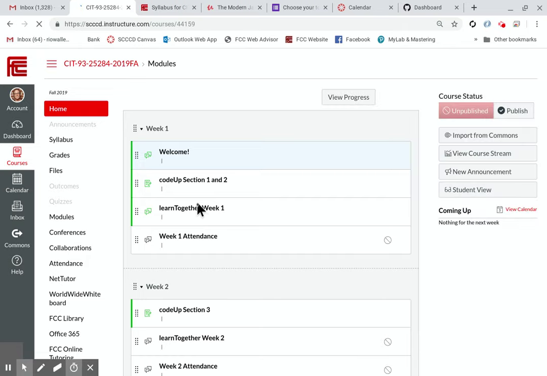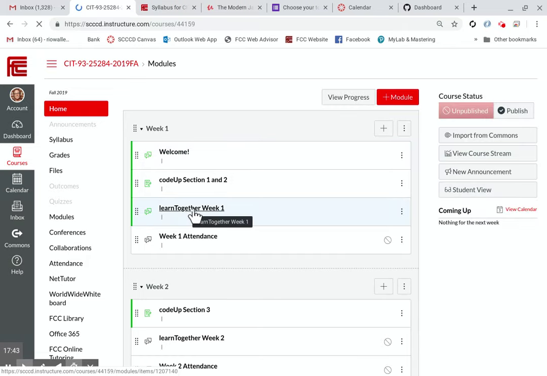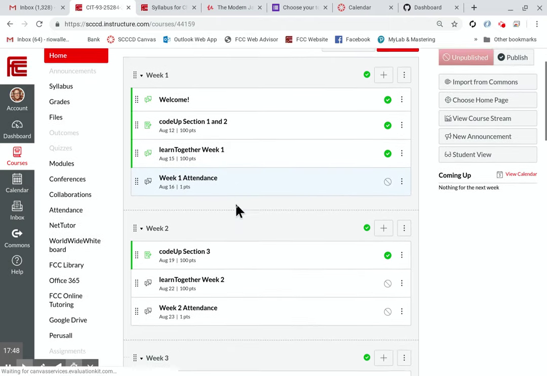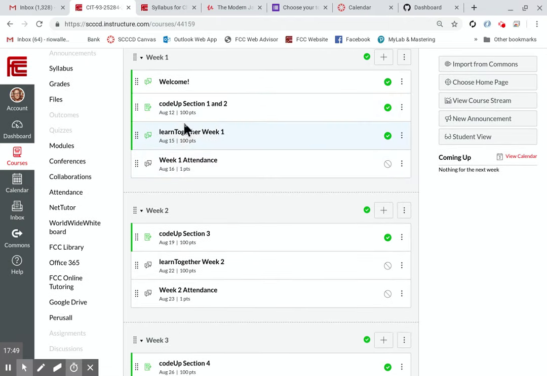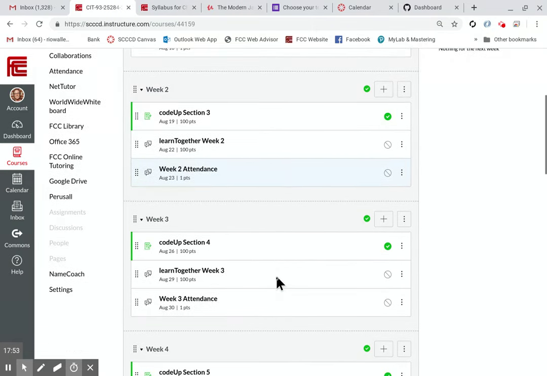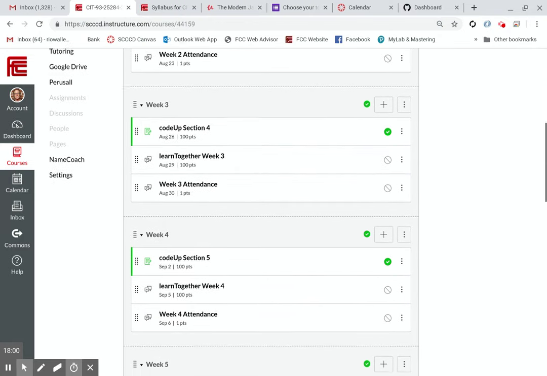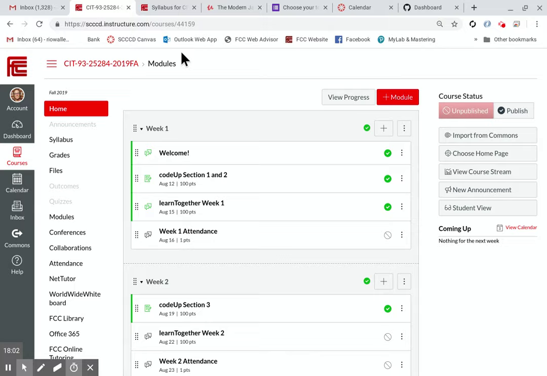And I did also release Learn Together Week 1. I'm going to modify the list a little bit, but I don't think very many of you will get there by the time I've modified that. And before the semester starts, my goal is actually to have the first 3 weeks completely ready to go. Okay, so I'm trying to think if there's anything else that I need to tell you.